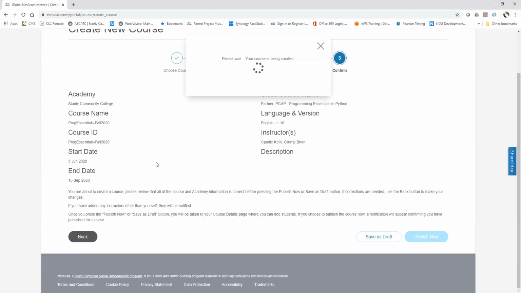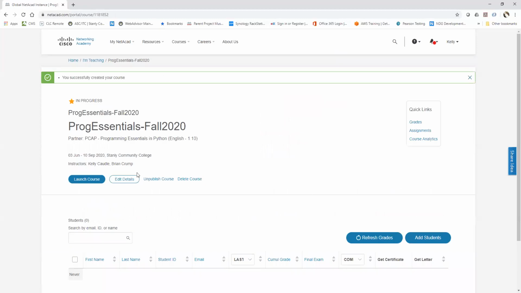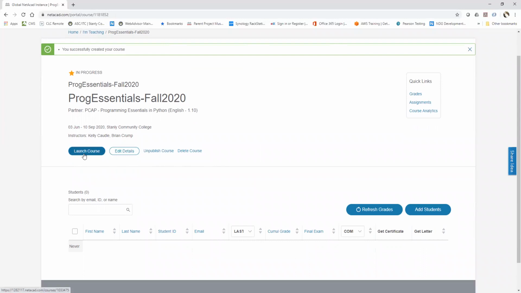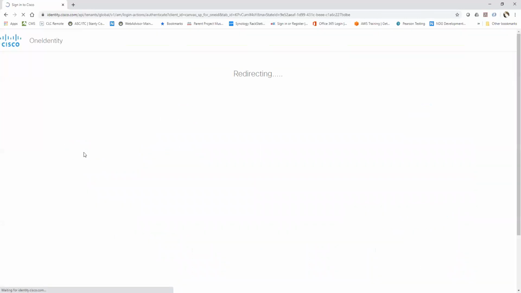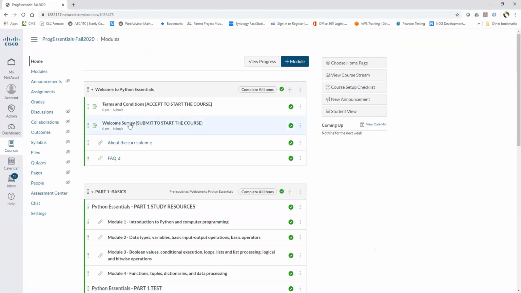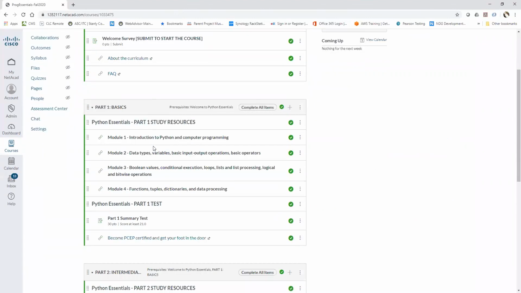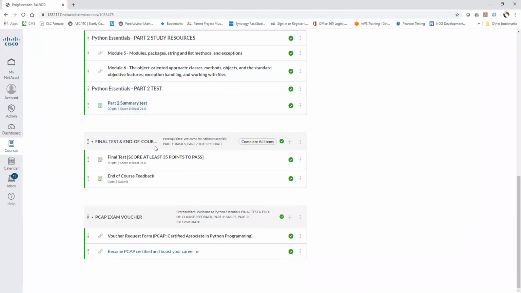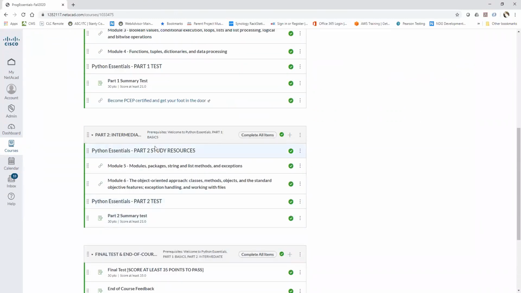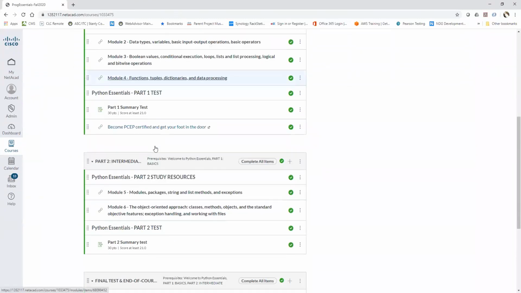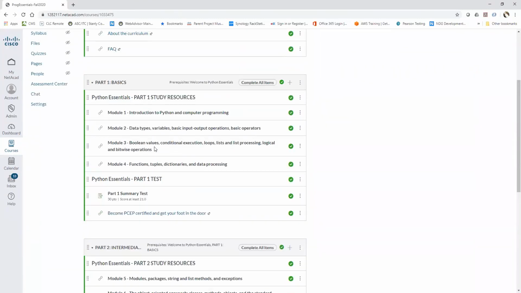It takes a little bit for the course to be created, and it's going to populate the course with the materials. And I will tell you, when you first get the course created, if you immediately jump into it, so I'm sitting here right now looking at the created course. If I click Launch Course, it redirects me out and does the single sign-on and authentication. In some of the courses, it would take a little bit for this to be propagated into the course. But you'll see now I've got all of the different parts of the Programming Essentials in Python. We've got our 6 modules, we've got our tests for each one, we've got the information about how to become PCAP certified, and all of that is inside of it.